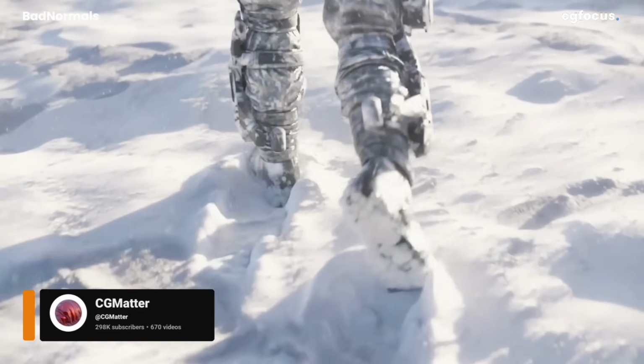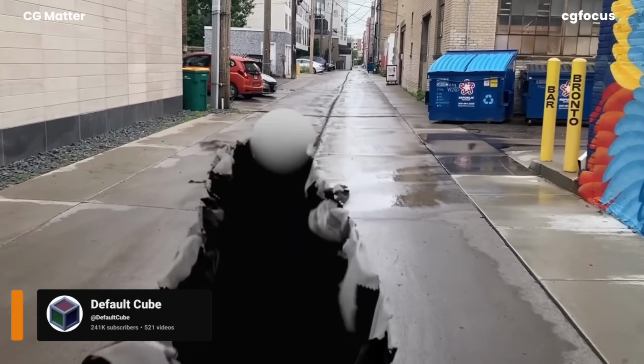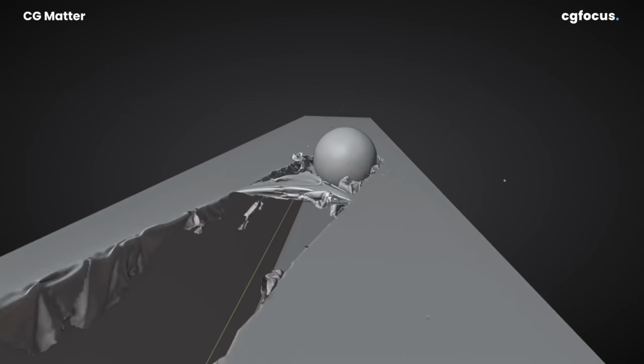CG Matter, also known as Default Cube, is an incredible resource if you want to master physics, simulations, proceduralism, and geometry nodes. The Default Cube is basically CG Matter's second channel, but for longer tutorials.